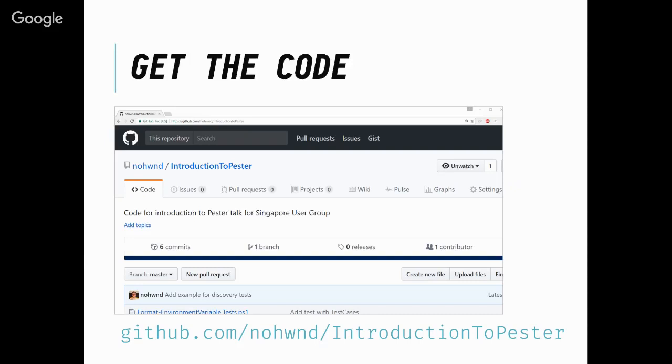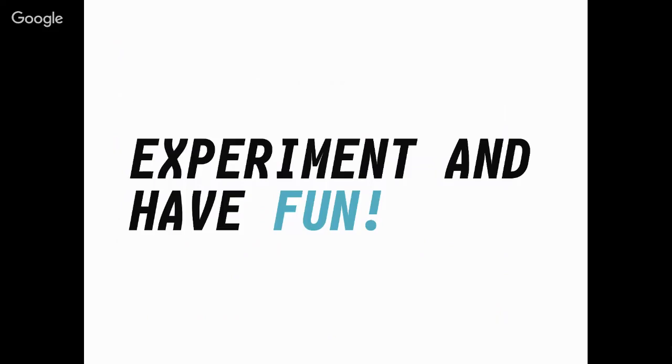Now, if you want to get the code, it's available on my GitHub repository under no-hbnd/introduction to Pester. And I have to warn you, I simplified the examples a lot. The code that you will find in the introduction to Pester is the code that I've shown you, but it doesn't necessarily work with the real dependencies because, for example, for the Docker tag, there were some characters that I needed to filter out and so on. So it's all quite simplified. Don't use it in production for anything else than just learning Pester. And well, experiment and have fun because that's the most important thing.